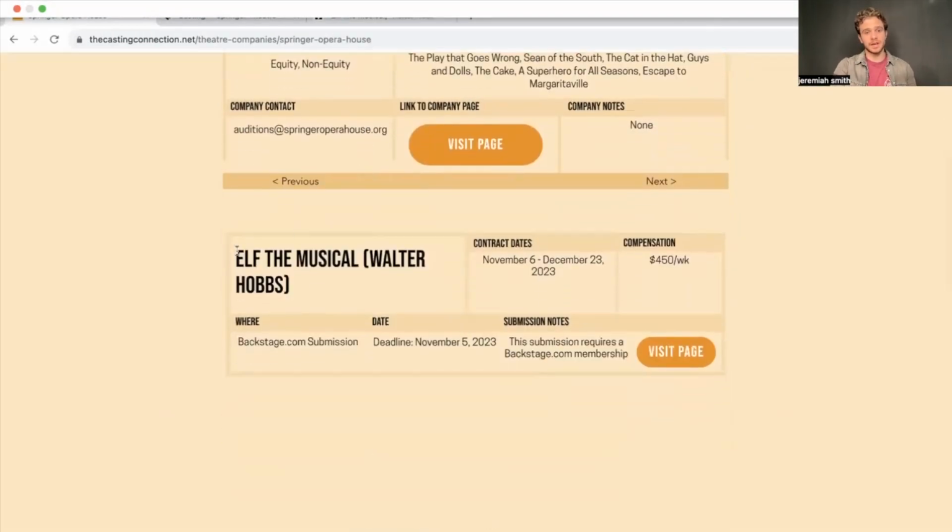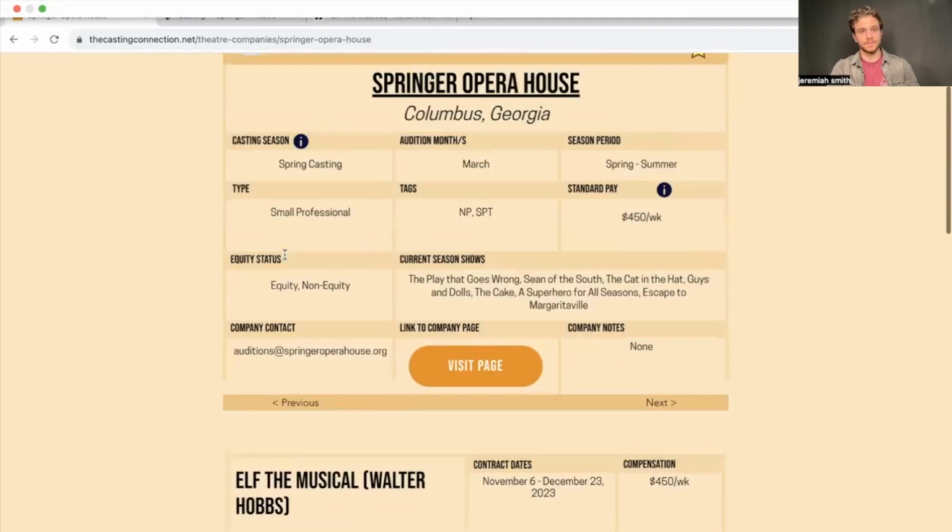Down here, you'll see our casting notice that we looked at, and it's got a little bit more information than it did before. It has the date, the deadline, the submission type, and then some notes on this specific submission. And you can click on this and it'll take you right to, in this case, backstage.